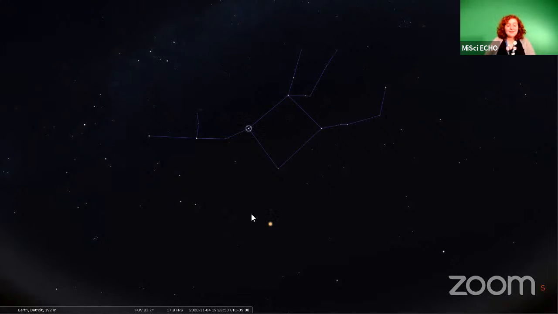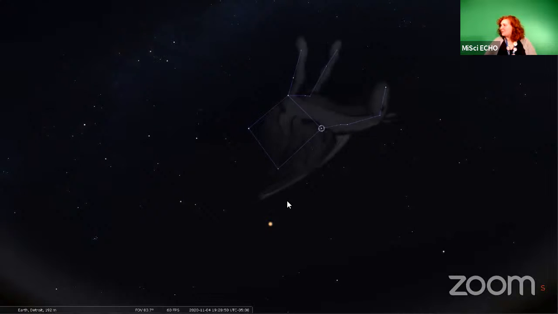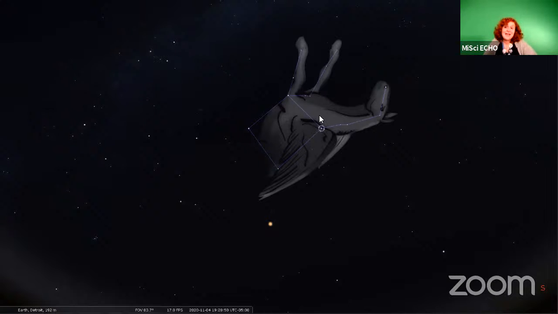So we have the Great Square of Pegasus up in our sky right here. And Pegasus was a flying horse in Greek and Roman mythology, but we can only really see the front half of the horse flying across the sky, and that's why it looks a little bit funny.